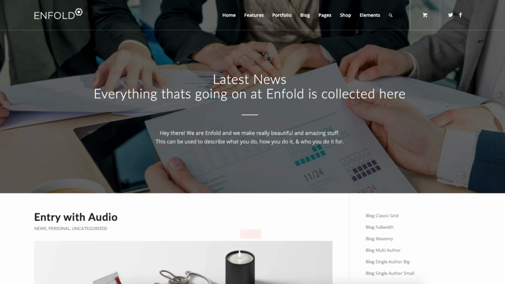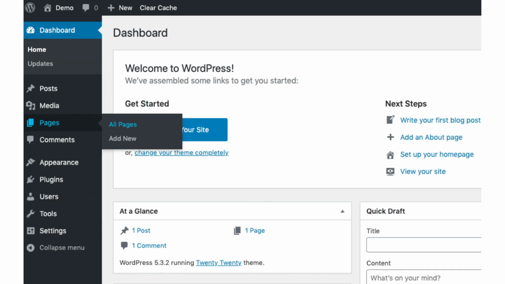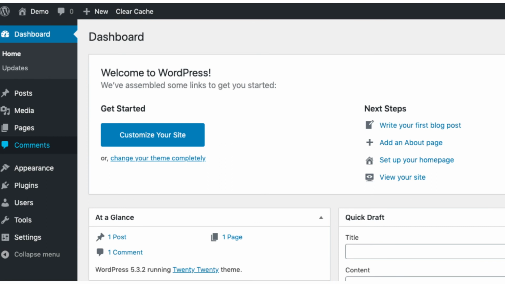Let's continue getting to know WordPress. On the far left, you will see Posts. Posts is where you can add new posts. Pages is where you can add new pages. The Media tab is where you can upload images to your site or where your images will show that you have already uploaded to your site. Comments is where you can view comments people leave on your blog.